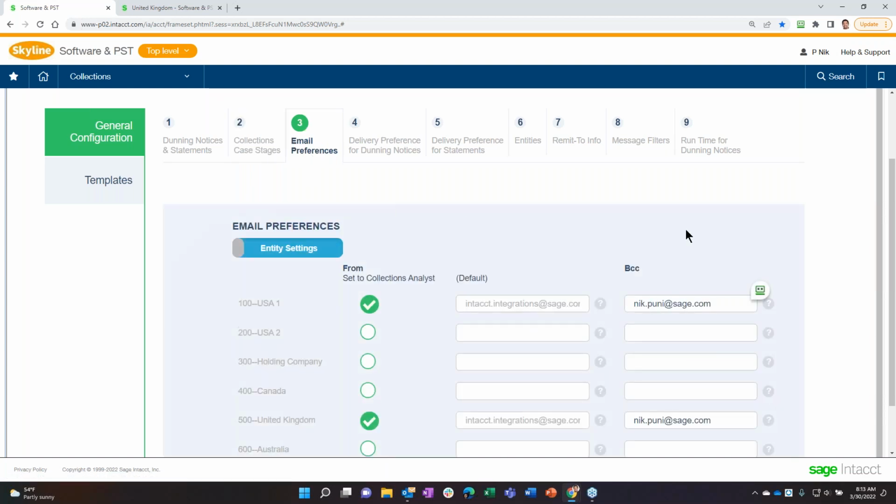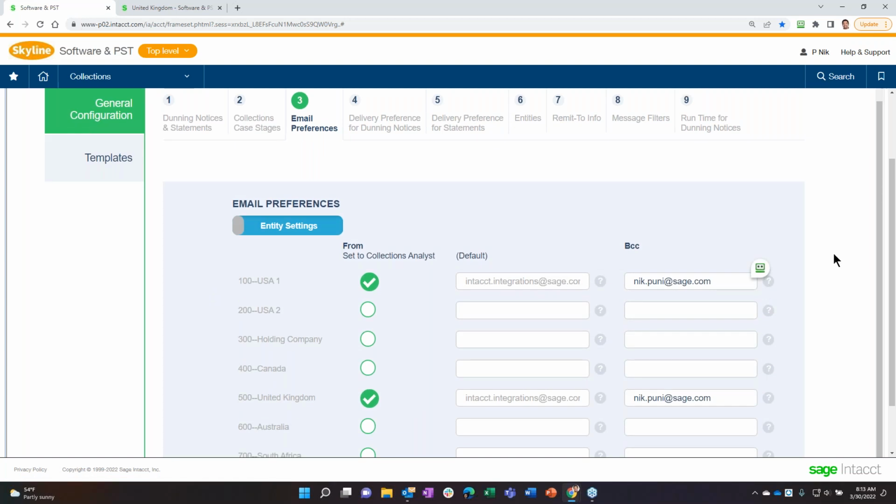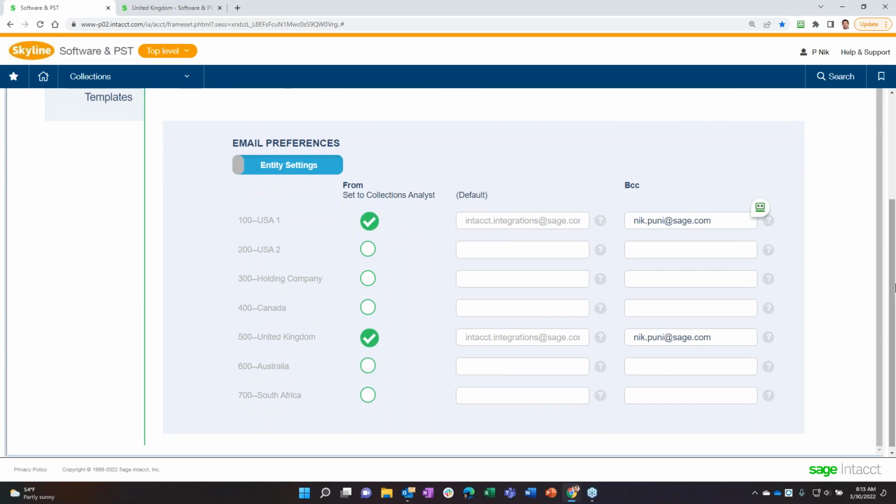The third option is around email preferences. Here you can define different email addresses in terms of where the dunning notices are coming from by entity. So you can have different from email addresses. You can also define a blind carbon copy address, which can be used to either send copies of emails to a group mailbox. It can also be used to email dunning notices directly to Salesforce, so that these dunning emails show up as activity within your CRM system as well.